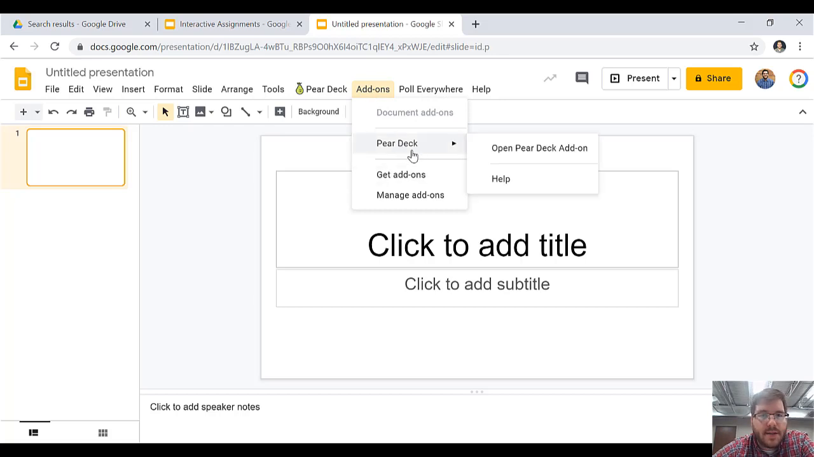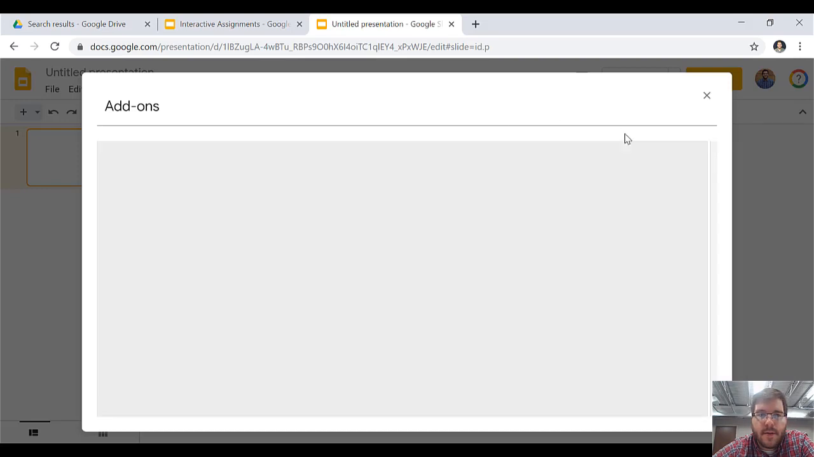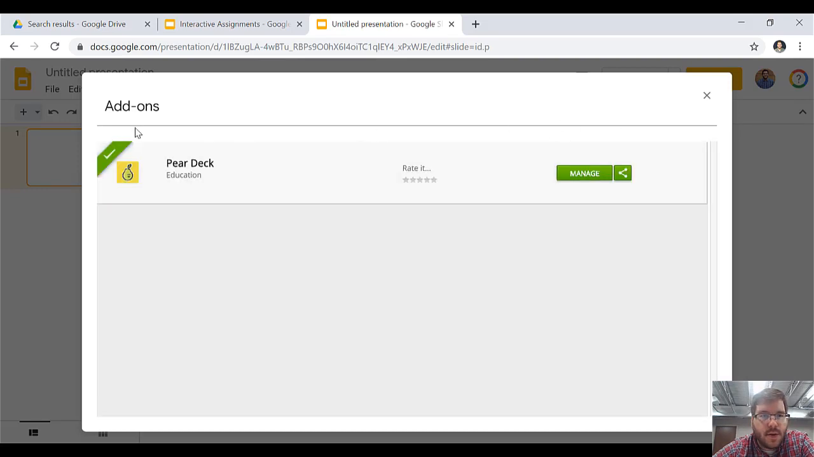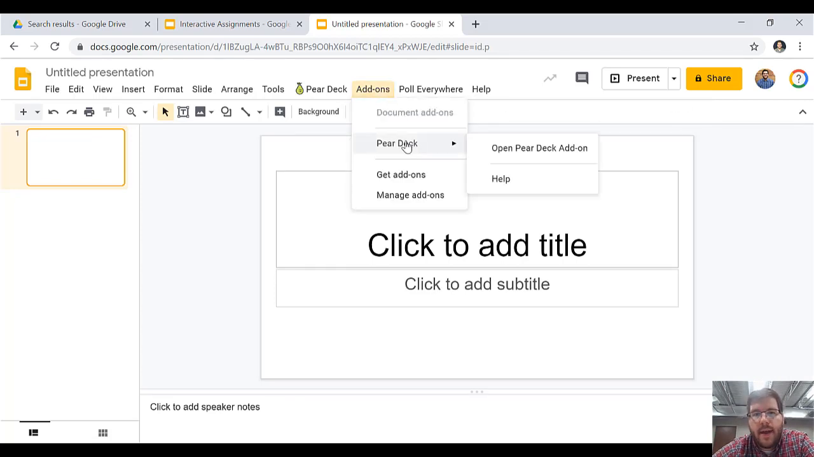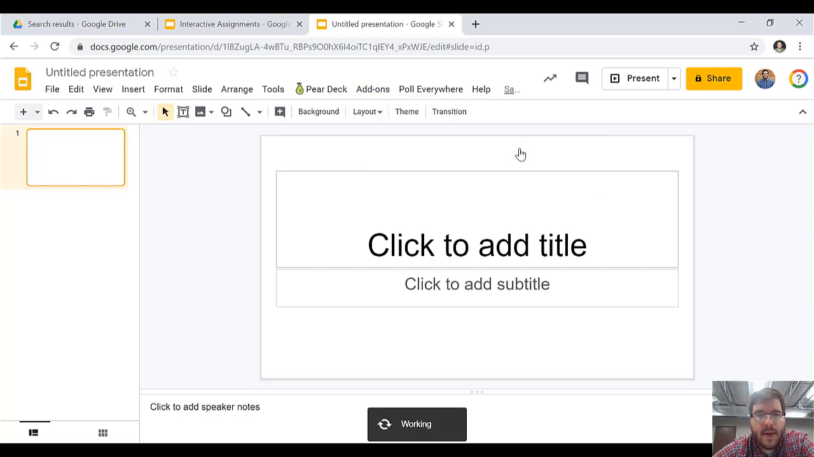Notice I already have Pear Deck installed, but if you don't, we have to go to the Get Add-ons button here. And then we'll just search for it. I already have it, so we'll just install it from there. Then once you have it, you only have to do that once. And then we'll have the Pear Deck button here under the Add-ons tab.